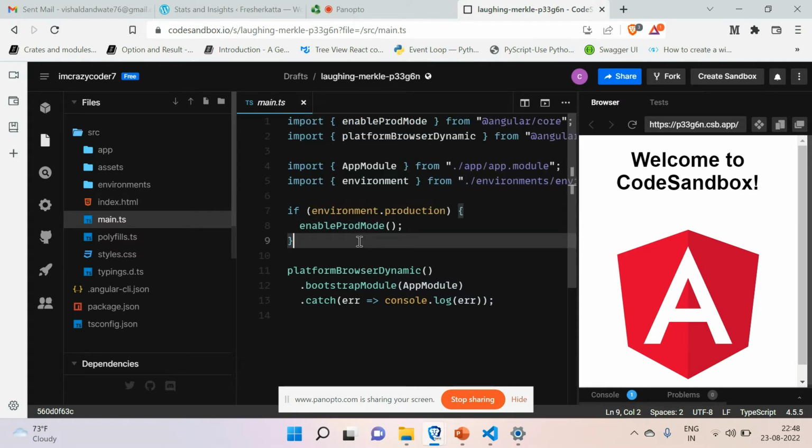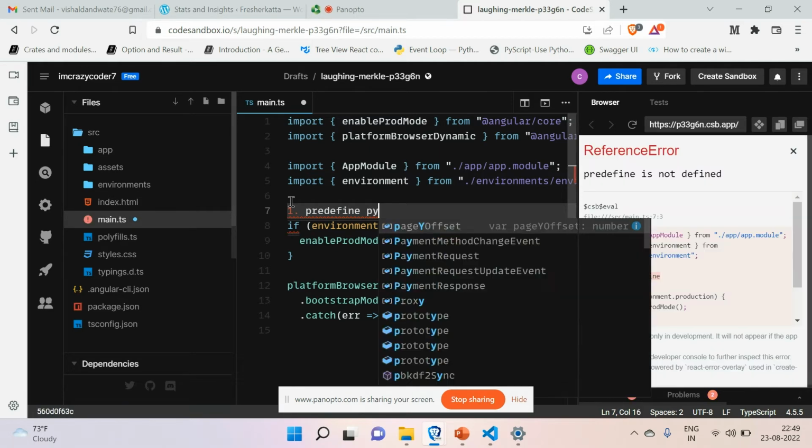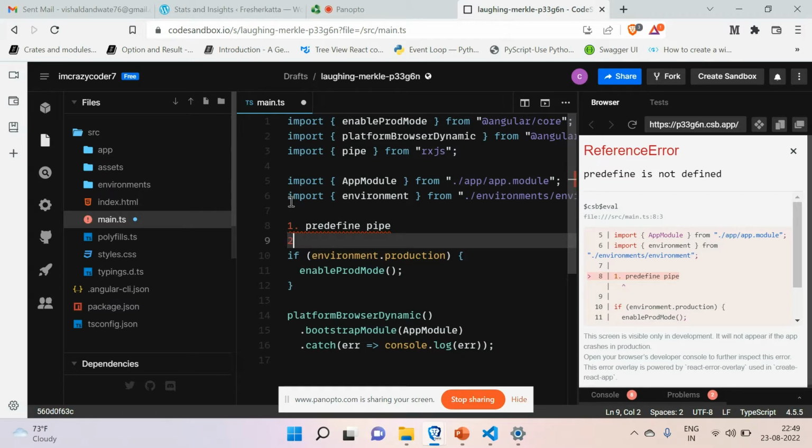So how do we create a pipe? Before we create our pipe, let's discuss how many types of pipes there are in an Angular application, why those are important, and how we can use them. So keep in mind, there are two types of pipes in Angular. First is predefined pipes, and another one is called custom pipes.